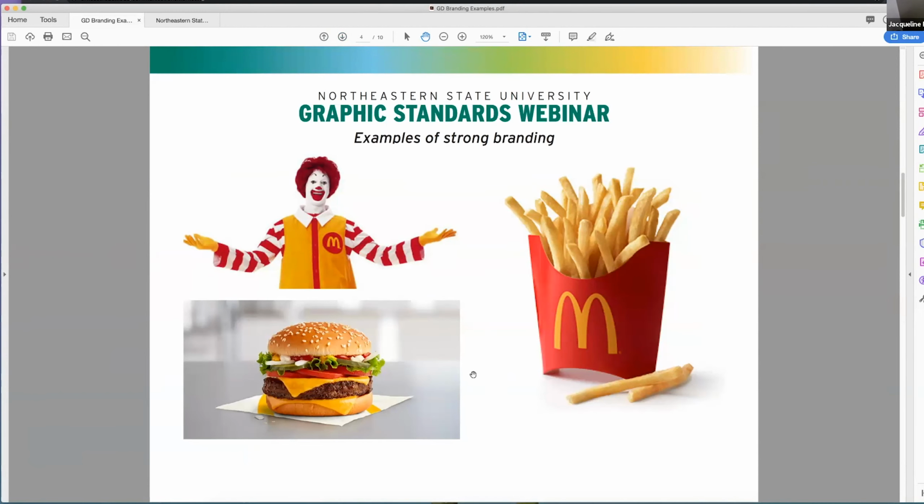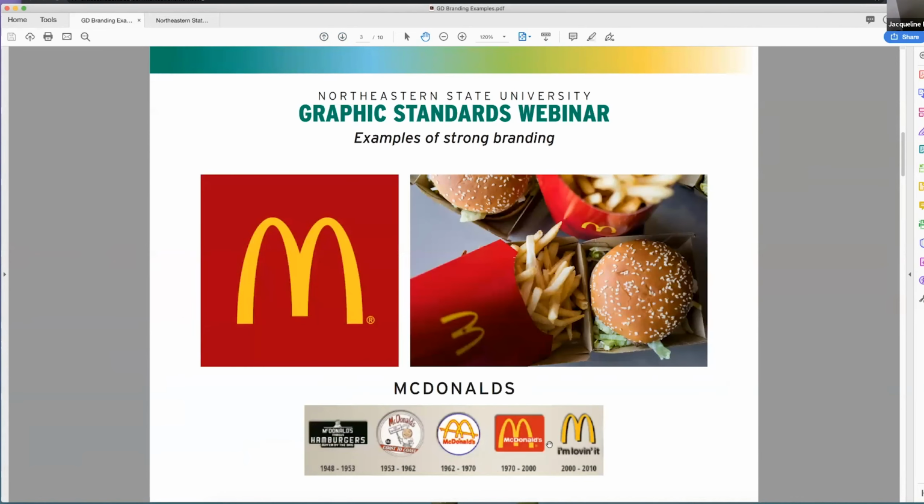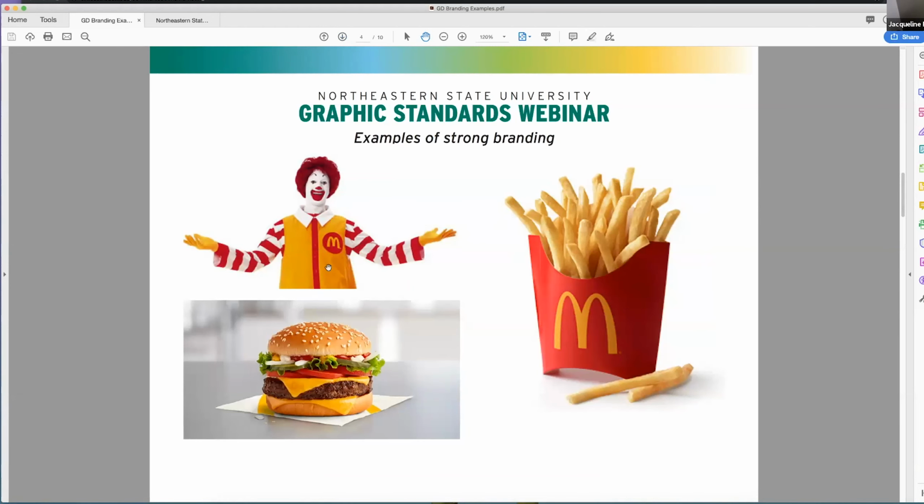McDonald's has been around since the late 40s, as you can see here. And over time, their brand has evolved. But with every evolution of their logo, they've kept their branding consistent, which is why we recognize the iconic M, like on their mascot and on their products.